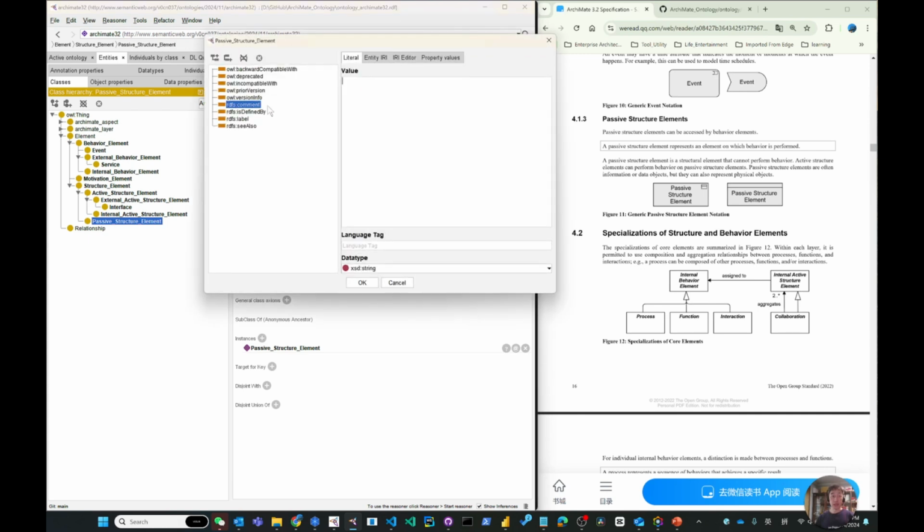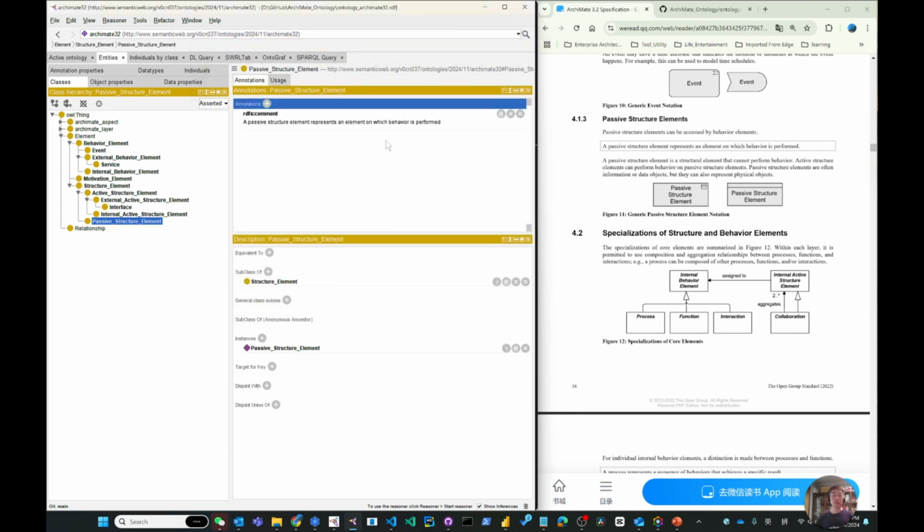And then let's add our passive structure element. It represents, or you can say is, an element on which behavior is performed. So when we have more information typed into our ontology, you may gradually have more power from this search.